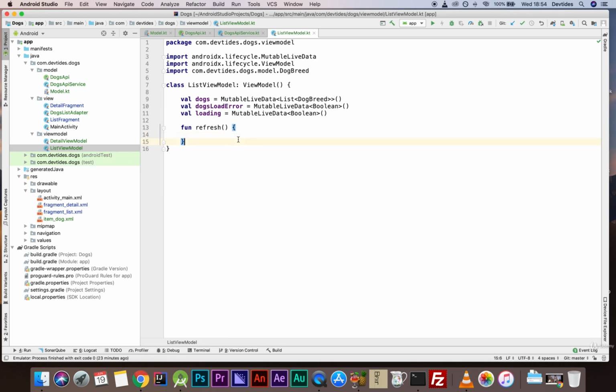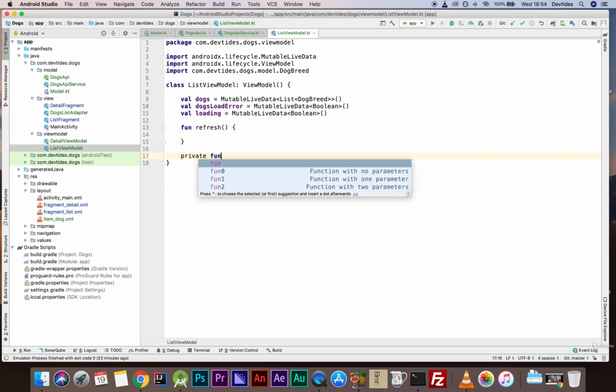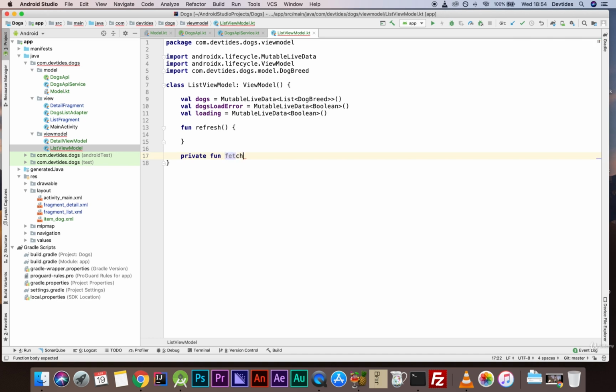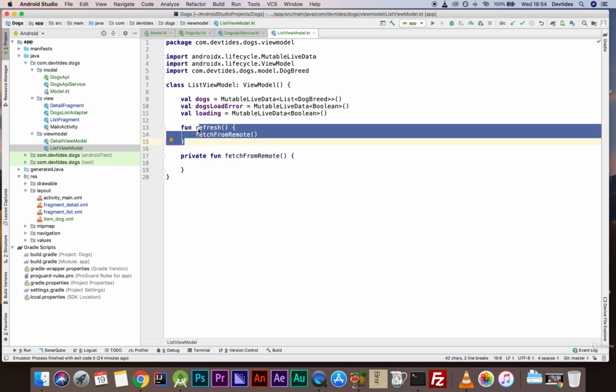Now, first thing I want to do, I want to create a private function, fetchFromRemote. So this function will basically return the data from the remote endpoint. And I'm going to call this method from the refresh function. The reason I'm not putting all this functionality directly in refresh is because in the refresh function, we will put some logic to determine whether we want the data from remote or from the database based on some conditions. So a lot more functionality will go into this one.